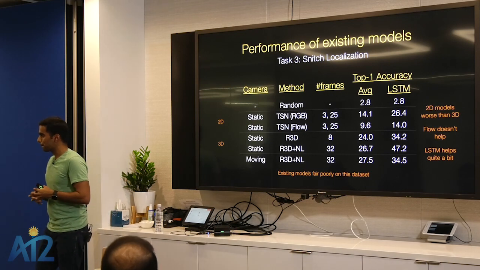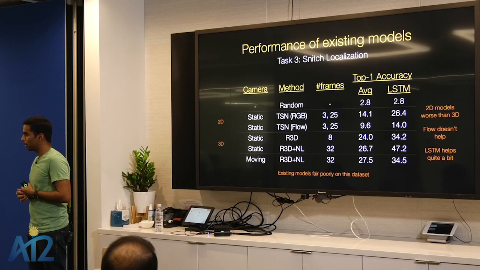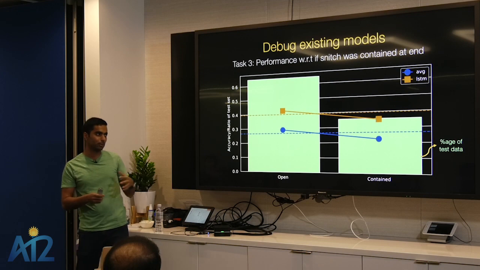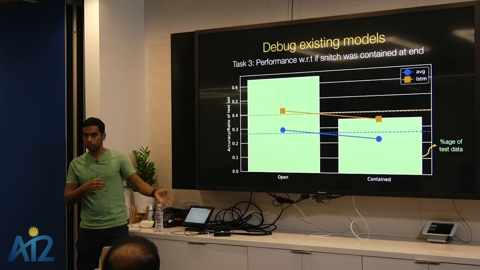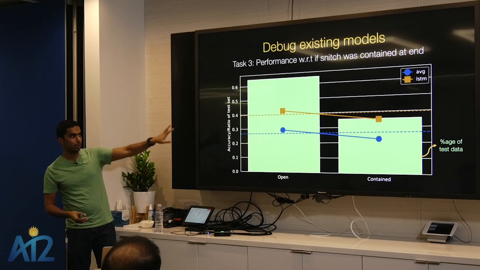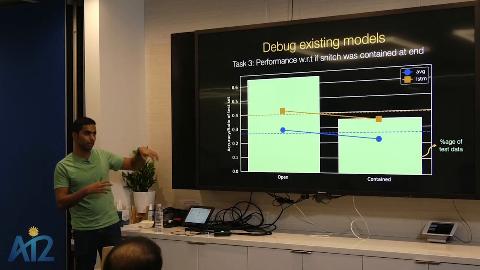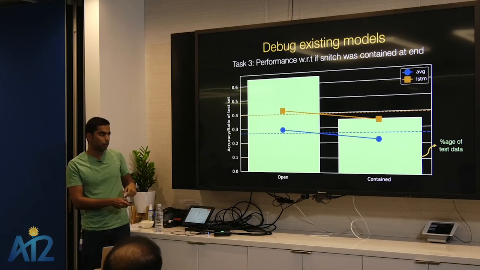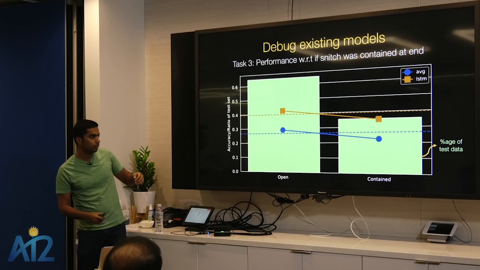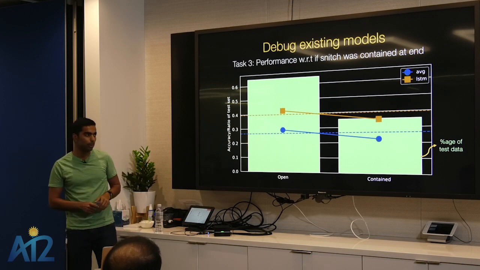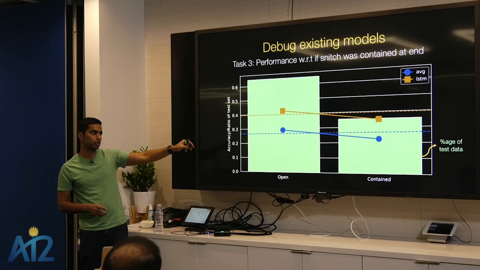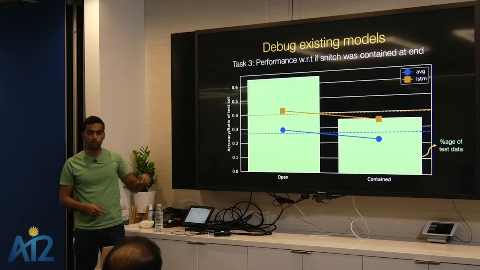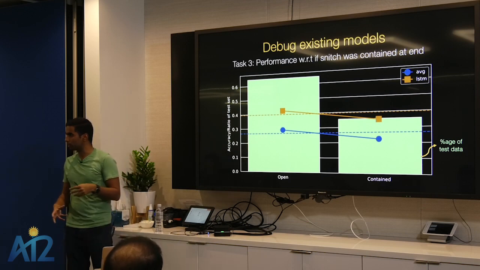Yeah. So what percentage of scenes was the snitch actually visible in the last position? Good question. We actually have that analysis too. We can do that kind of analysis on where the snitch was visible and not visible. The green bars here show the percentage of data where the snitch was visible in the first case and not visible in the second. About 35% of the data it was not visible. Here I'm showing the performance on the subsets where it was visible and not visible, and we can see that the performance drops if the snitch is not visible in the end.